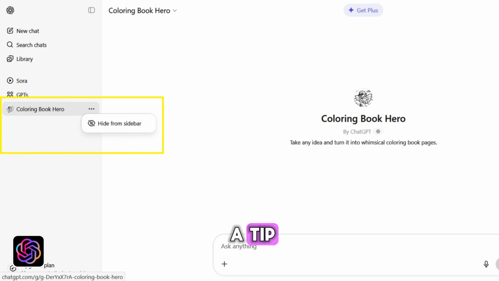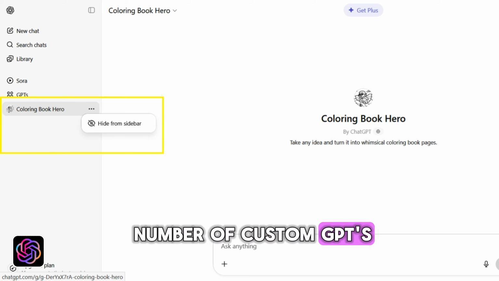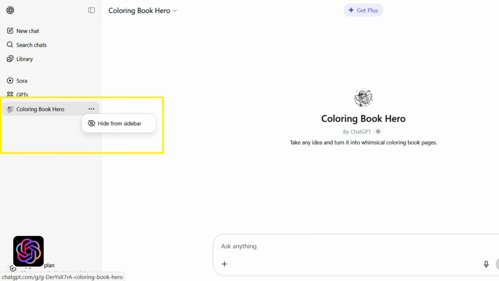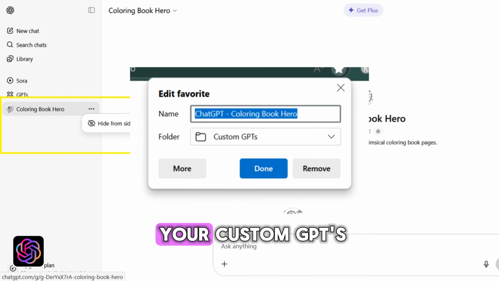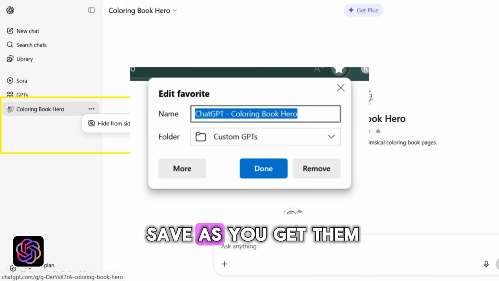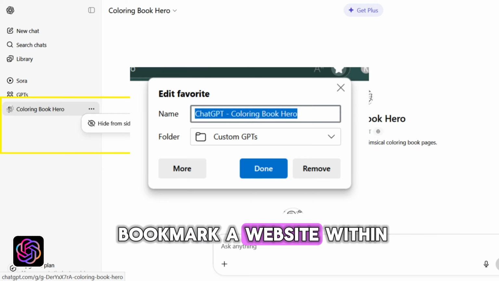I will give you a tip. There are a limited number of custom GPTs that can be pinned. As you continue to pin additional ones, it can push out the ones that have been used the least. So best tip is to bookmark all of your custom GPTs that you want to save as you get them, just as you would bookmark a website within your browser.